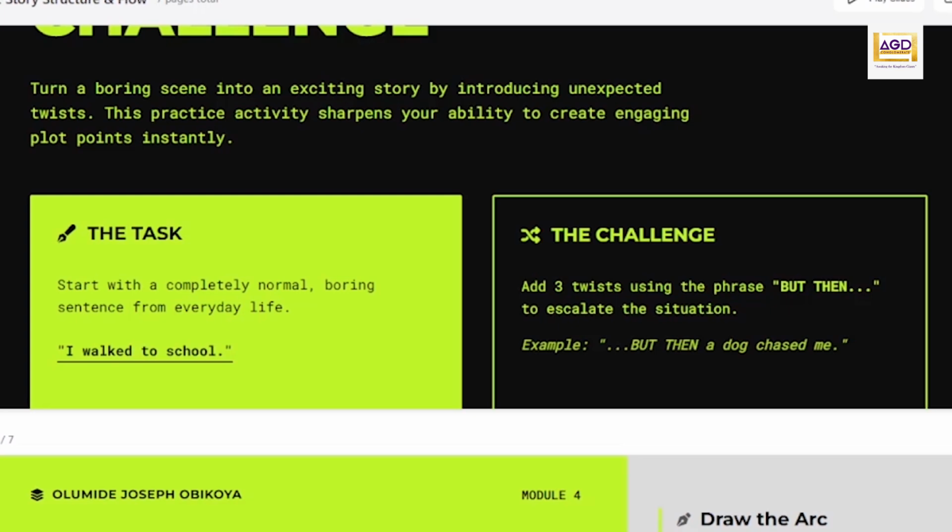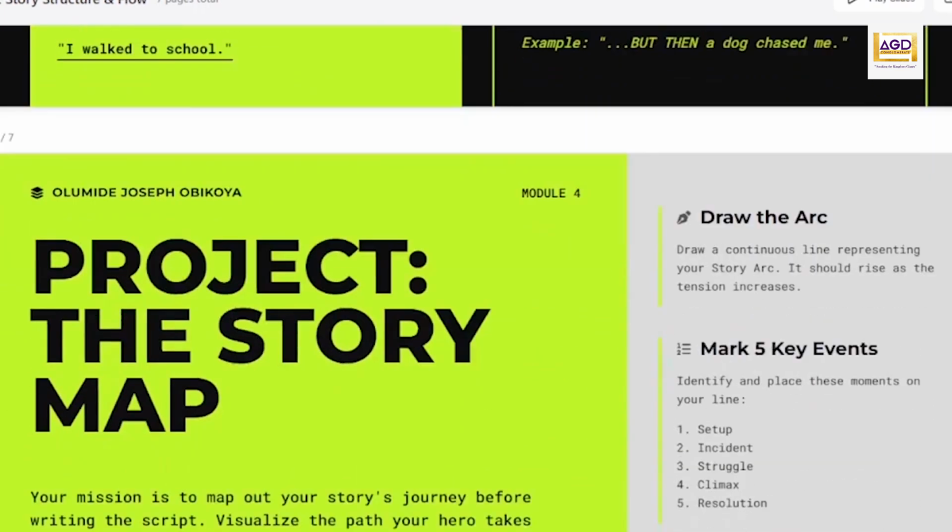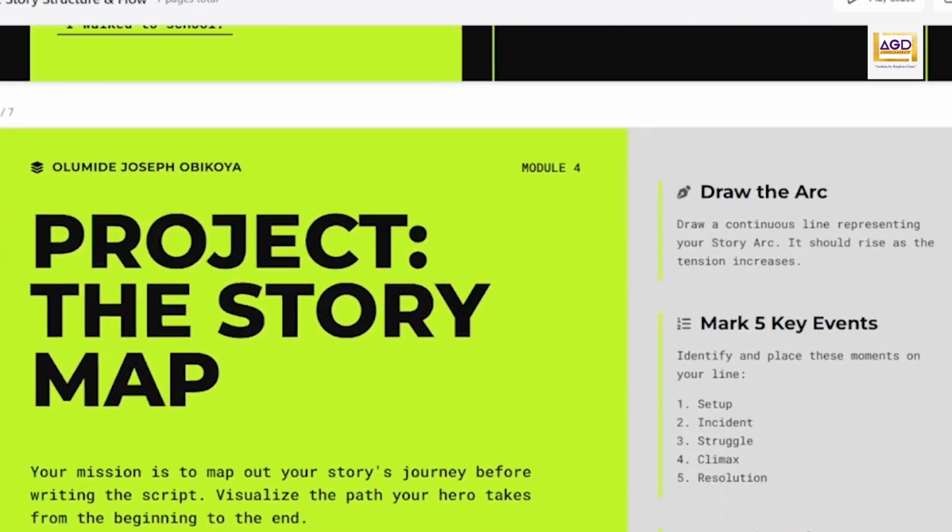We are getting the idea of what we are trying to pass across, so that when you're writing, you understand the story flow and the structure, and you are able to put the right thing in the right places. So if you are able to do this simple "I walked to school" and you include those "but then" moments, then you will be able to draw the arc.